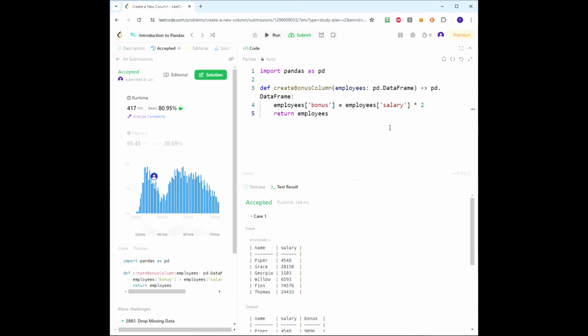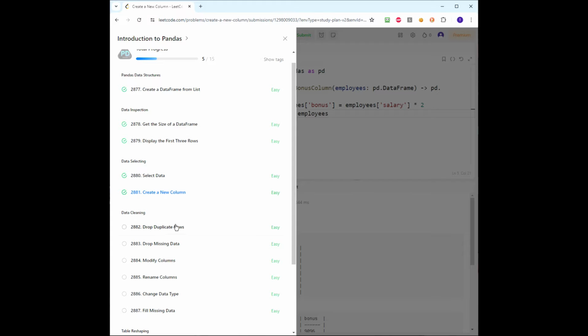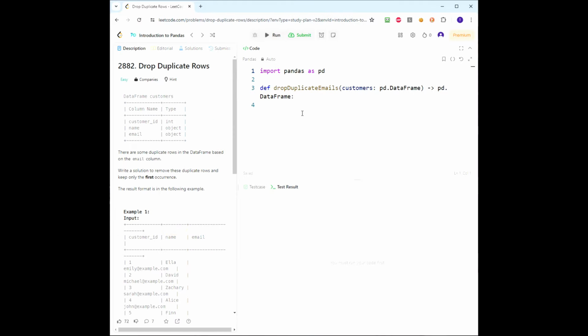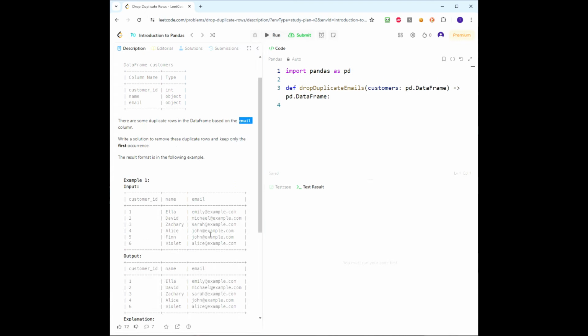Okay, so that was simply adding a new column and adding a value to that column, which is double of another column. So let's move on to the next one, which is dropping duplicate rows. Now, in this one, there's some duplicate rows based on the email column. So here's our email column. We see there's 2 Johns here. So we want to delete any rows. Write a solution to remove these duplicate rows and keep only the first occurrence.